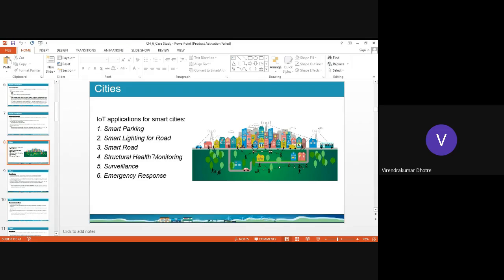All parking slots are interconnected to each other. If space is there, it will show you that there is a parking space. If not, they can route you, guide you to another parking space. Smart lighting for roads: as I said, if street lighting is required, whenever there is a requirement, it will be switched on automatically. If not required, it will be switched off to save energy.